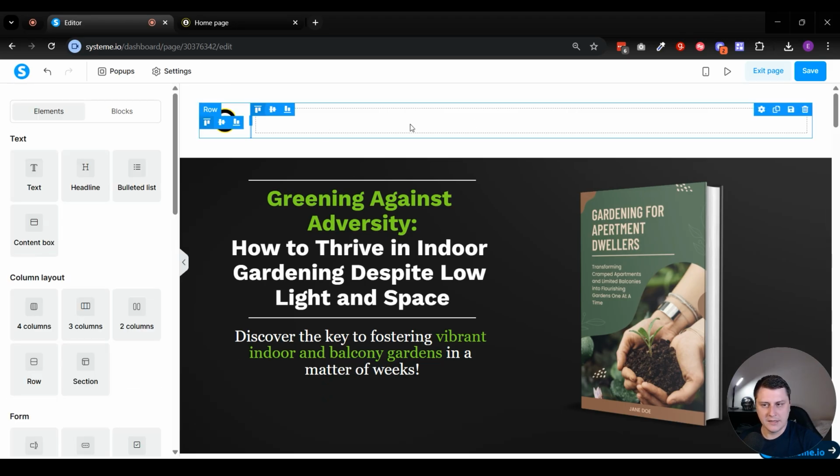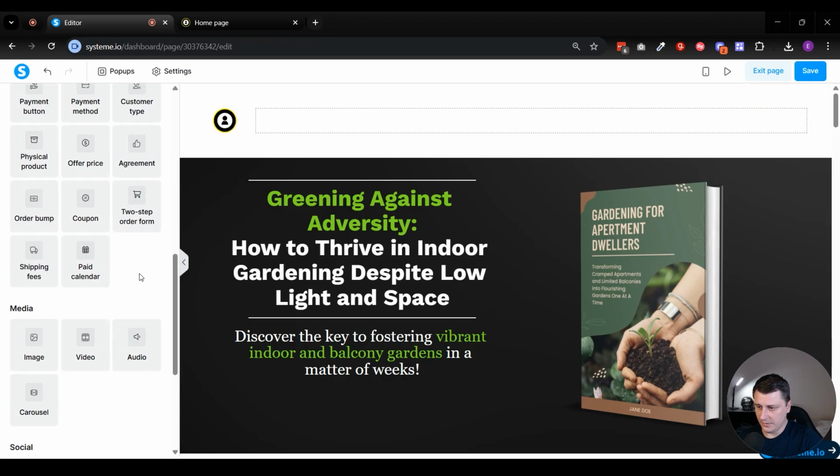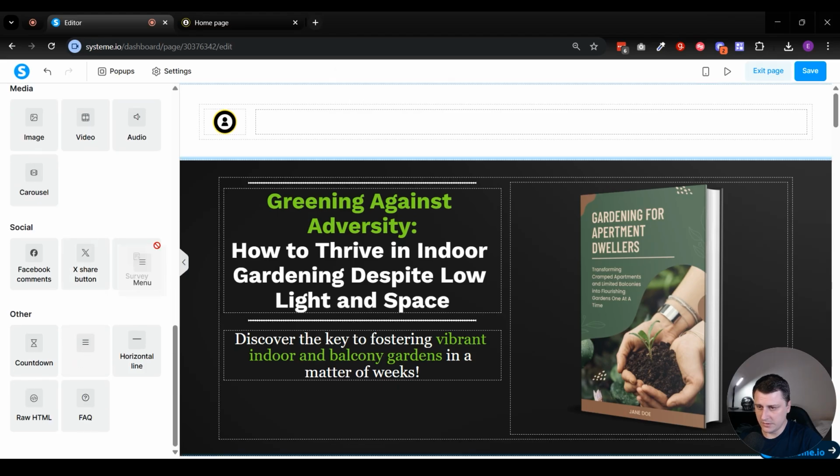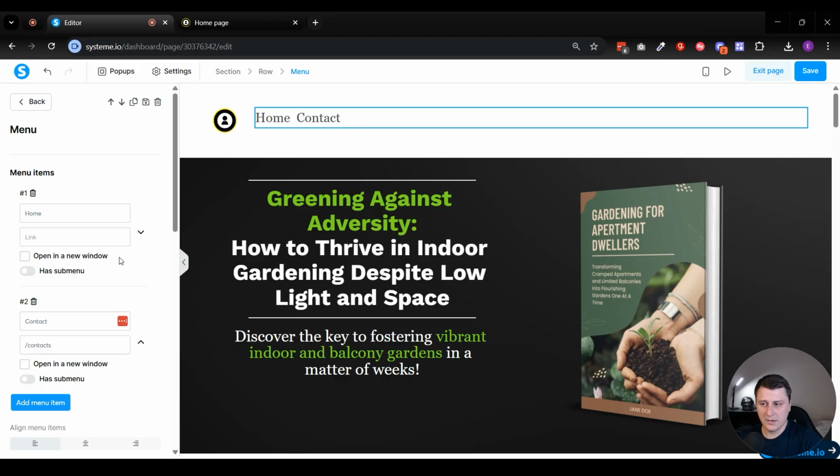And then on this side, the other column, there's two columns, right? The image and the menu elements. That's where we are going to find the menu element. Where is it? There we go. Menu, this element. And if you click on it, you can add the elements that you want to show.